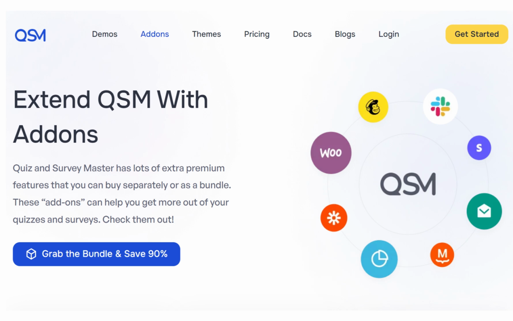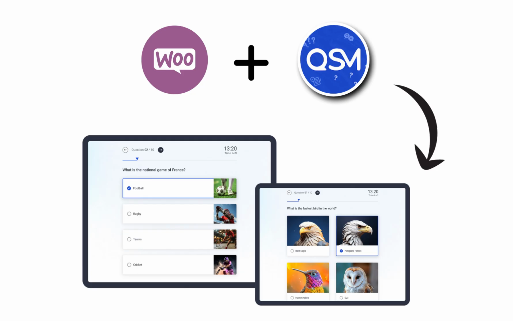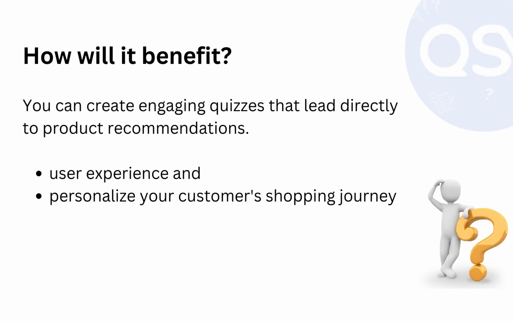Today, we will explore a powerful strategy connecting your quizzes with the WooCommerce store through our Quiz and Survey Master plugin. Sounds intriguing, right? So, let's get started. By integrating WooCommerce with the QSM plugin in WordPress, you can create engaging quizzes that lead directly to product recommendations. This approach can improve your user experience and also personalize your customer's shopping journey.